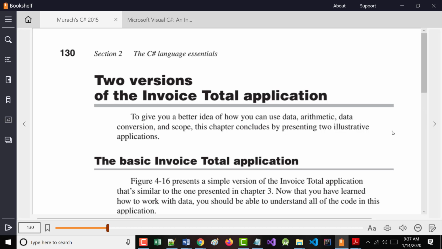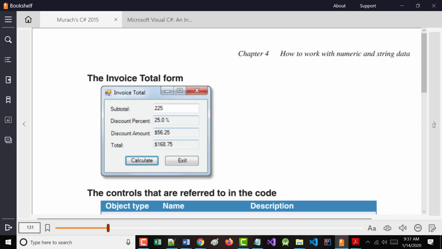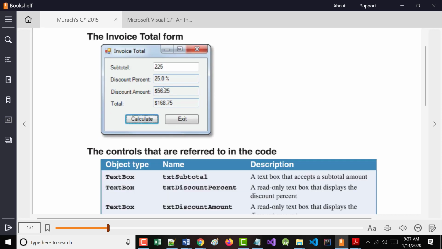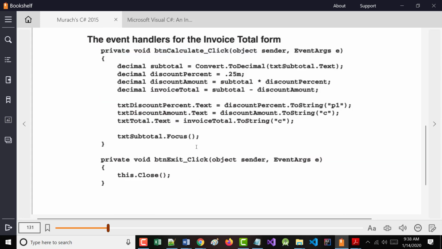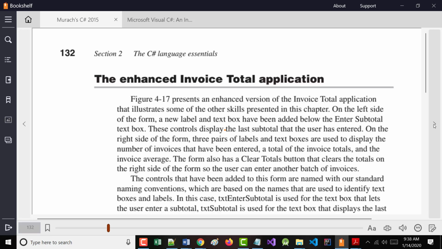All right. So they come back and they write an invoice application, and they write it like this. So you put in a subtotal. Notice these are all grayed, meaning that they're all text boxes with read-only set. So what do we have? We've got 1, 2, 3, 4 labels, 1, 2, 3, 4 text boxes. 1 text box is not read-only, 3 are read-only, and 2 buttons. So they give you their names there. They set up the event handler, and they set up the code. All right, I'm not going to run through that.